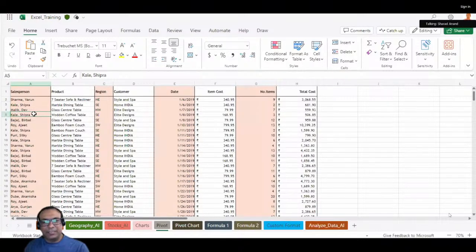I got comments that I struggled so much with pivot tables. Even I used to struggle a lot with pivot tables. Let's see how we can make life easy with the pivot table. It's a huge data. We've got different salespeople selling different products in different regions to different customers on different dates for a period of 2 years. How do I make sense of it? Pivot table is the key.